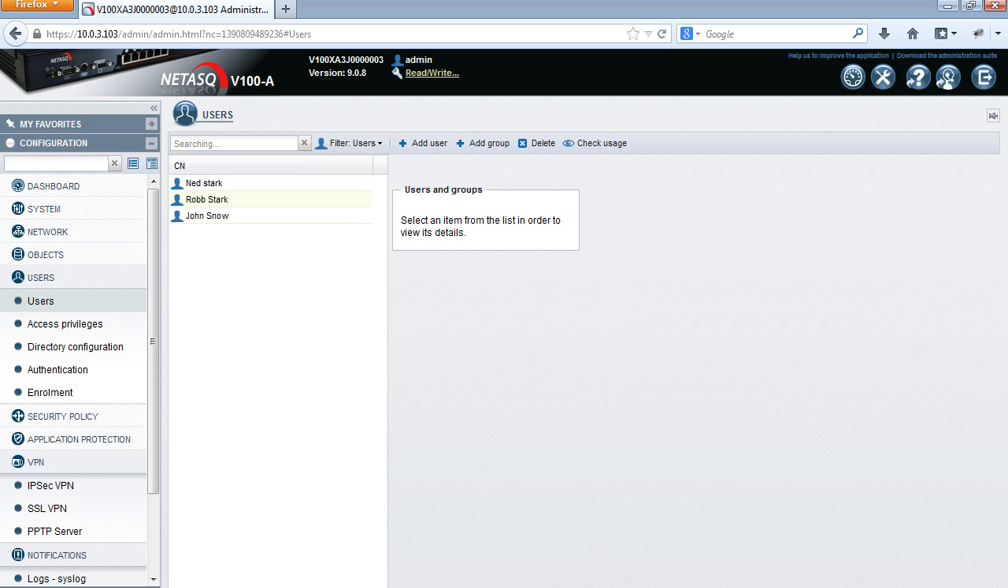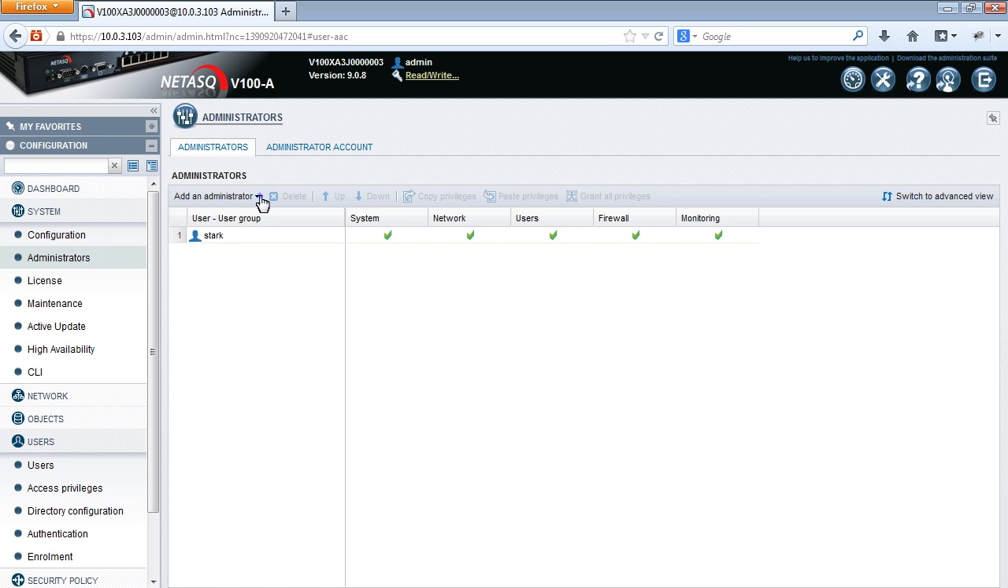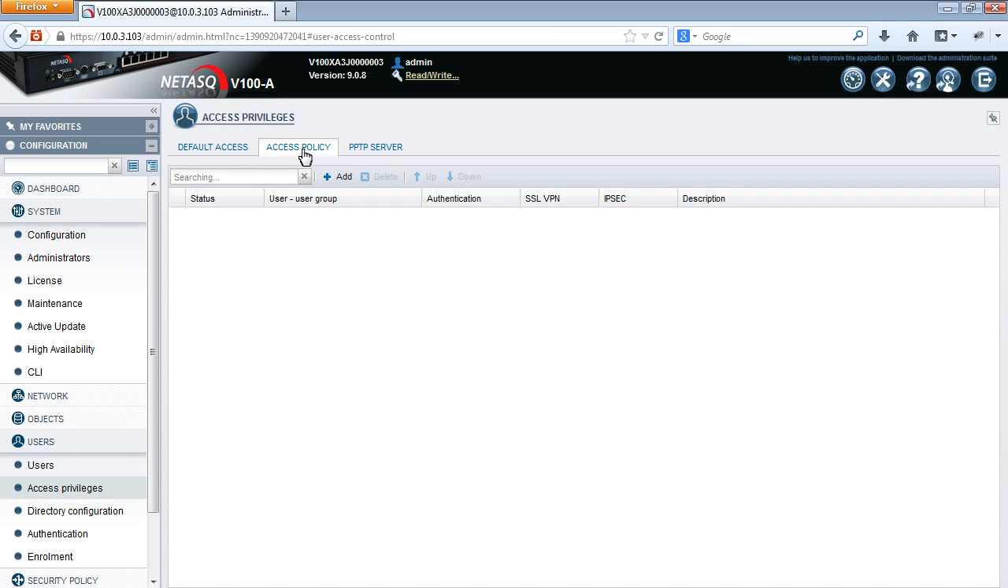The 3 users which used to be part of the version 8 LDAP base have been retained. The privileges they were granted are not applied the same way in version 9, so they have not been migrated. The administration rights on the firewall must be set through the menu System, Administrators. VPN and authentication rights have to be configured within the menu Users, Access Privileges, then in the Access Policy tab. In our example, one of our users is granted authentication with SPNEGO method and IPsec VPN right.